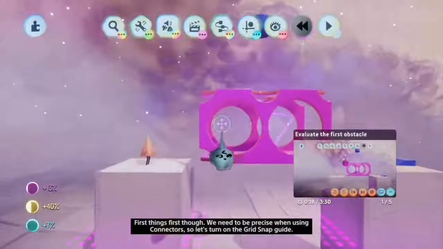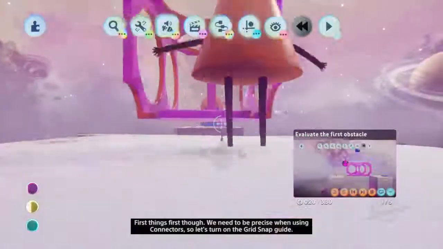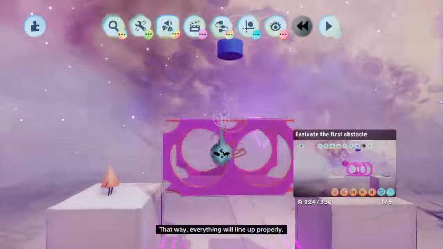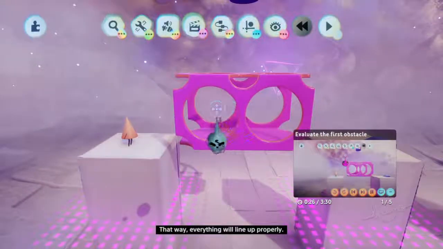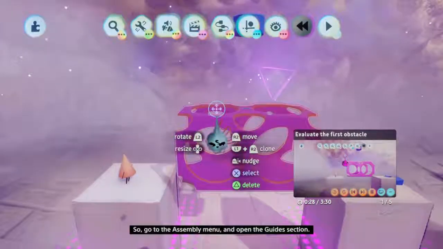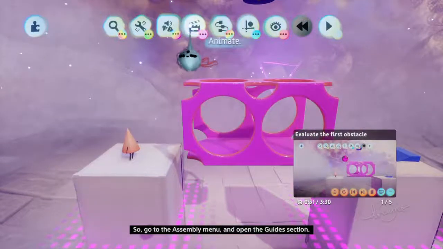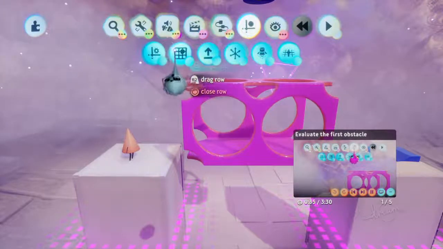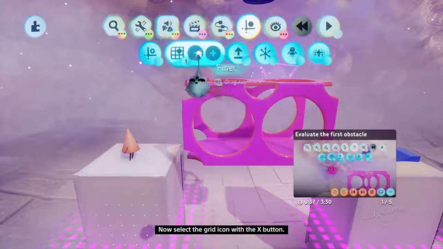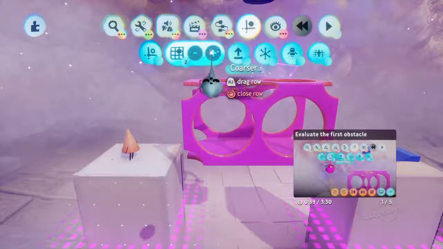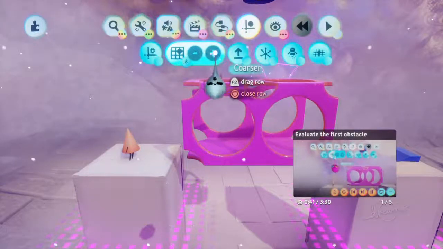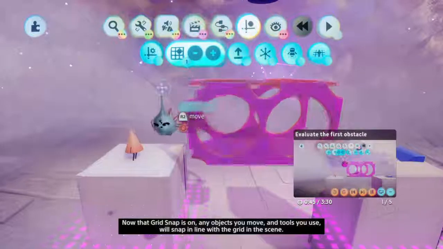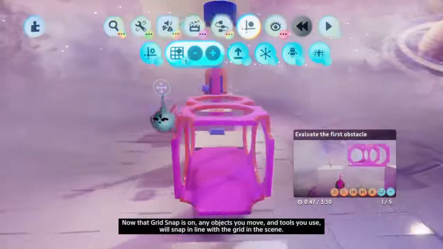First things first, though, we need to be precise when using connectors, so let's turn on the Grid Snap guide. That way, everything will line up properly. So, go to the Assembly menu and open the Guides section. Now select the grid icon with the X button. Now that Grid Snap is on, any objects you move and tools you use will snap in line with the grid in the scene.